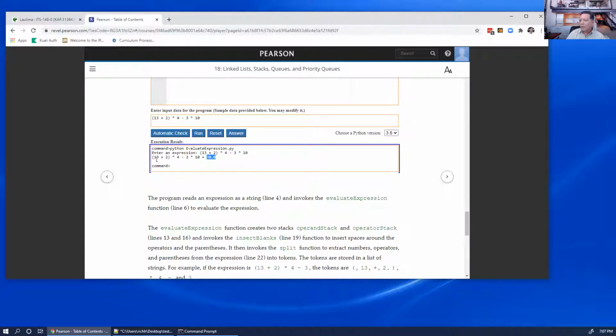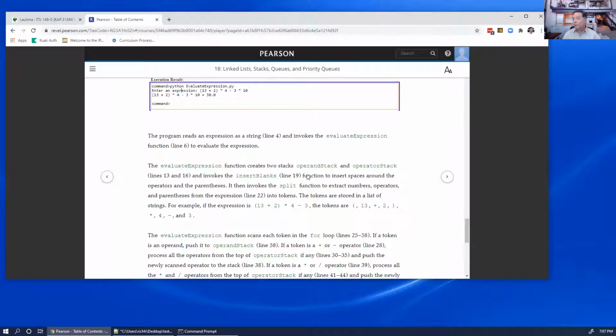And your program takes in the parentheses, takes in the 13, takes in the plus, takes in the 2, takes in the parentheses, takes in the times, takes in the 4, and so on, and it uses the stacks to keep track of these things to be able to do the calculations in the right order.